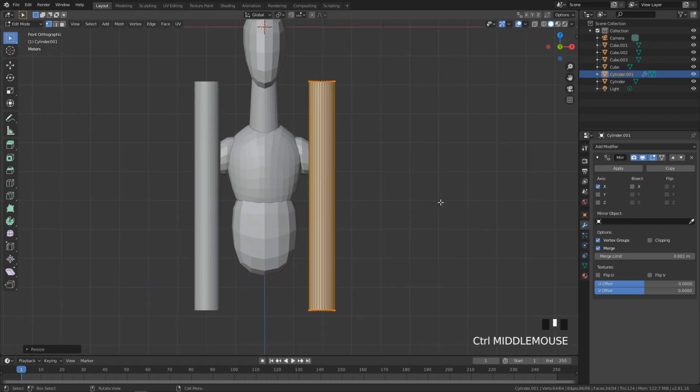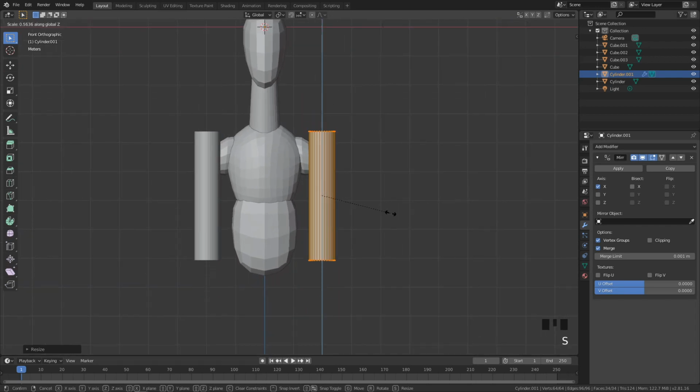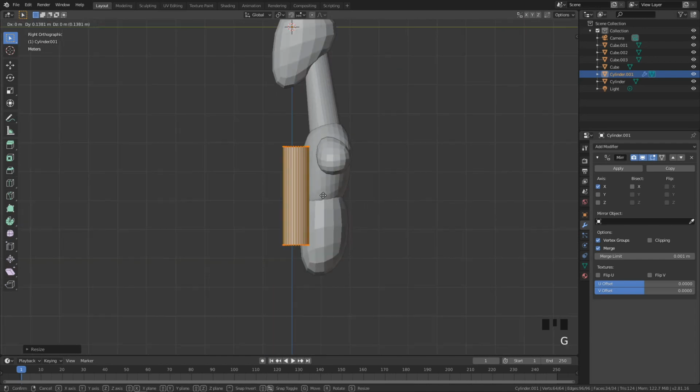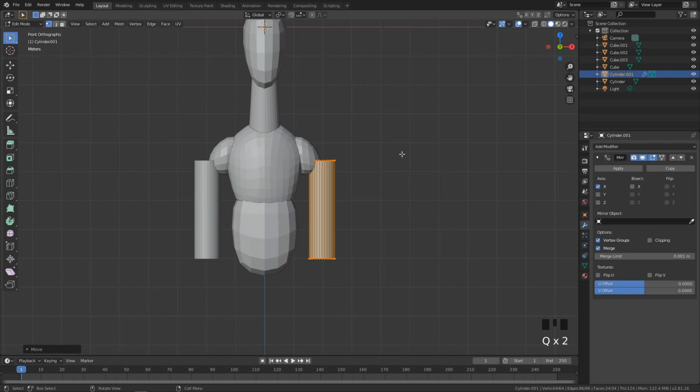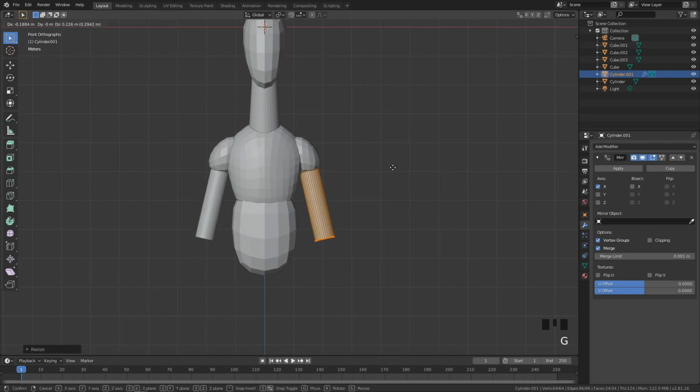slimmer, but actually we want to scale on the Z axis because it's too big. So let's scale it somewhere like here. Let's go to the front, and now we have to just put it in the right place. I will rotate it a bit, scale it down again.